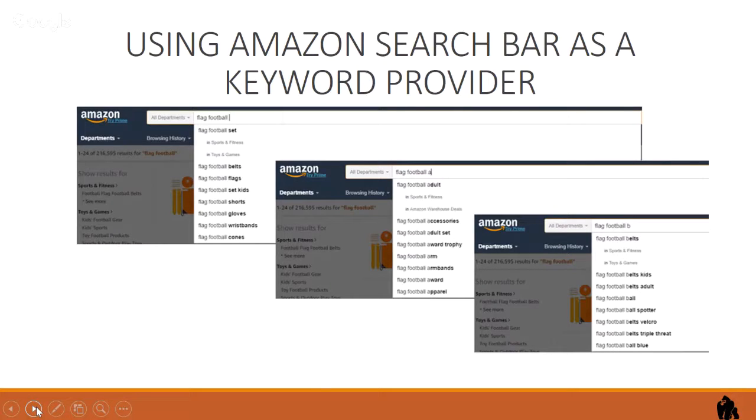Now, the first thing that I do is actually use Amazon itself. Now, I use the Amazon search bar as a keyword provider, because the people buying the product, everybody's got a specific term in their mind, and when they go and try and search for something, or when they're looking to buy something, they've got that particular search term in their mind, and they will actually type it into the Amazon search bar, because that's where they're going to go and buy the product.